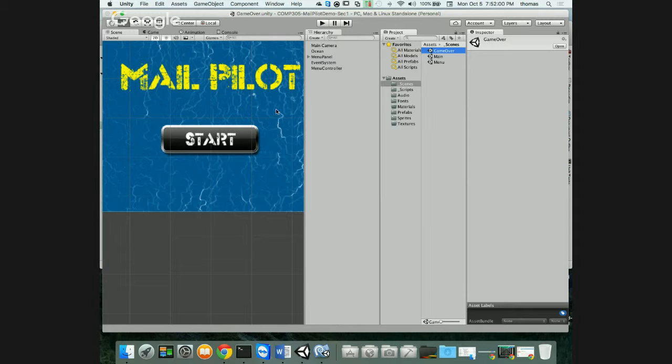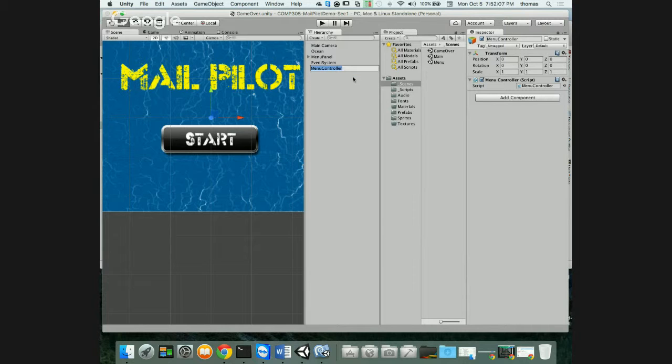It looks identical. Let's make some changes to make it unique. A couple things I want to do is change my menu controller to a Game Over controller, just to make it contextual. And my menu controller script is not the one I'm going to use, because I'm going to use a Game Over controller. So I'm going to remove this component. That's one thing I need to remove. I'm going to change my menu panel to a Game Over panel. That's one thing I need to put in there for my UI.